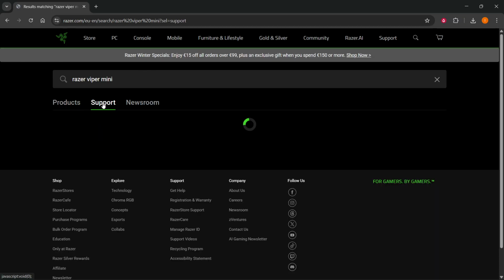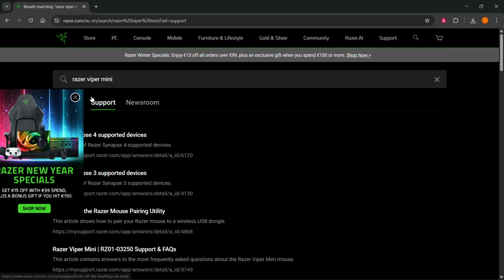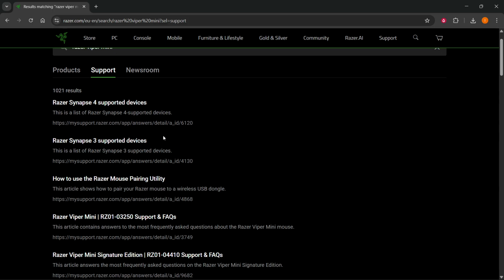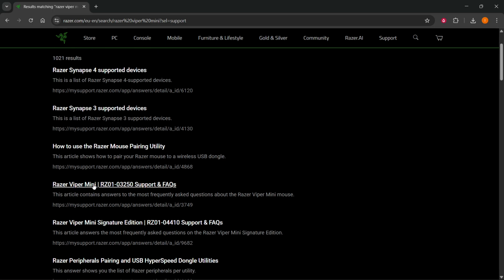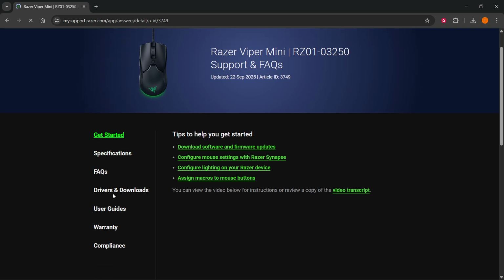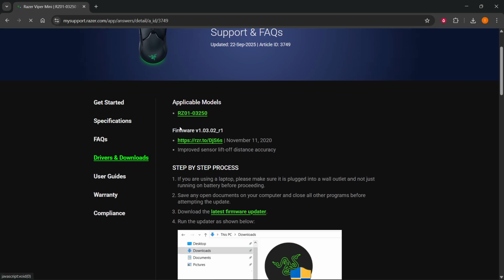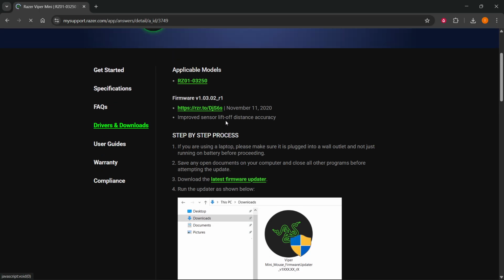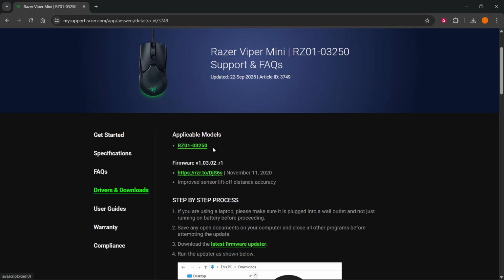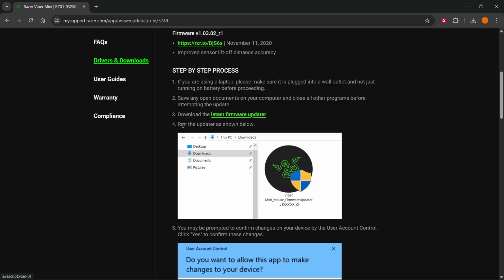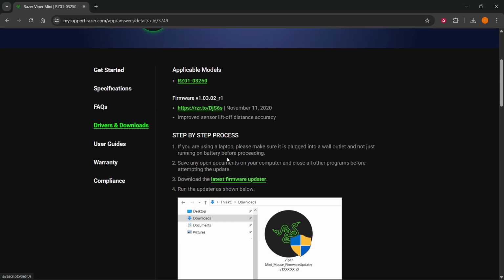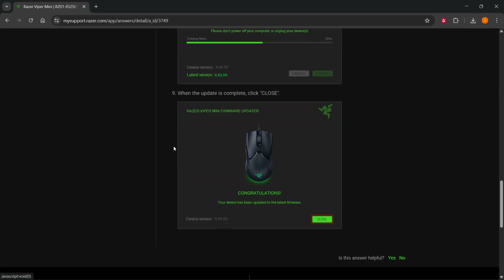You want to switch over to support, and then here you'll be able to see there's going to be a bunch of different articles inside support, and you simply want to click on any of these. So, for example, this one where it says Razer Viper Mini support and FAQs, click on it. And then over here, you'll be able to click on drivers and downloads here on the left, and this will allow you to basically download everything which is connected to the Razer Viper Mini. So you have like the firmware, stuff like that, and some firmware updaters and things like this. So we can, of course, get this if you need it.